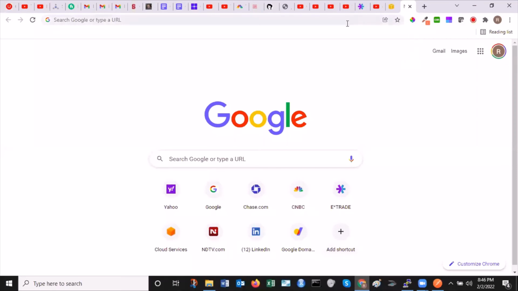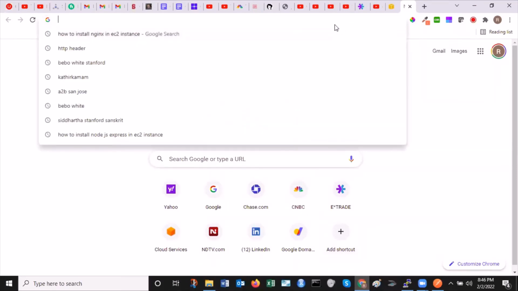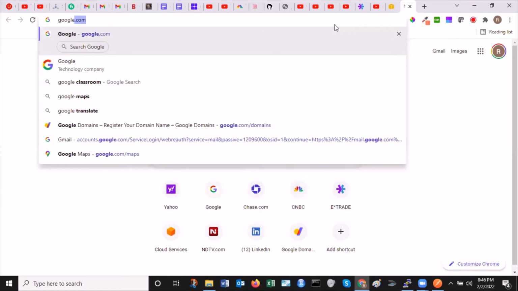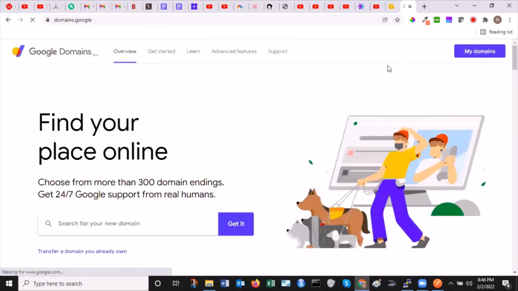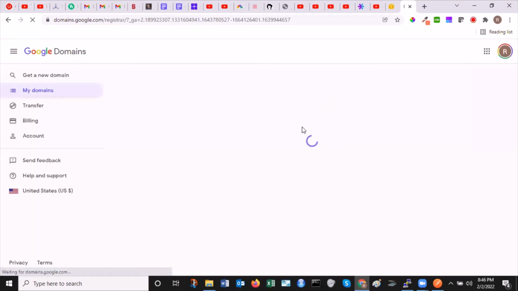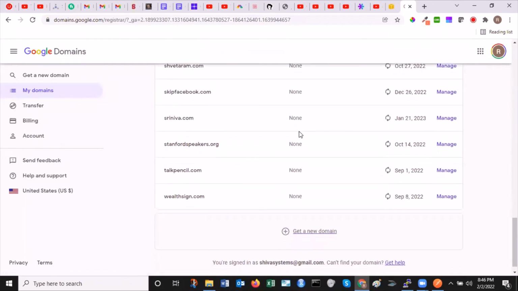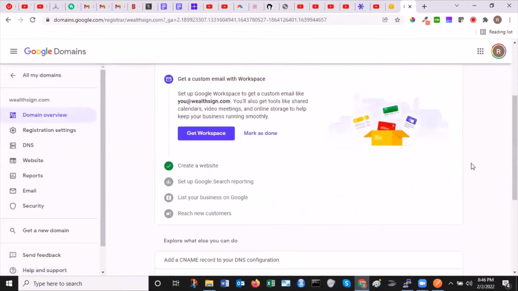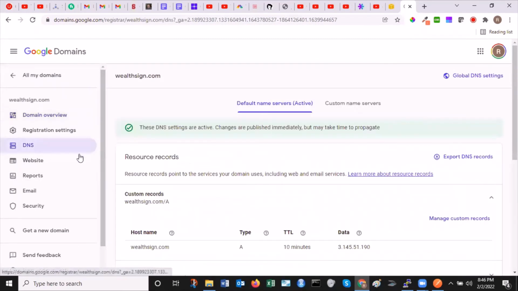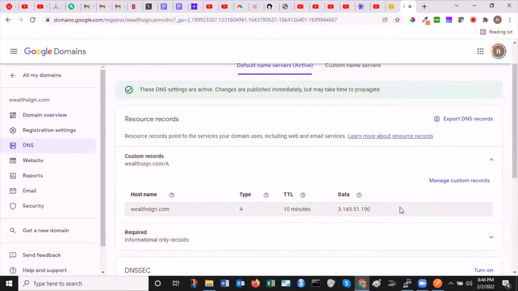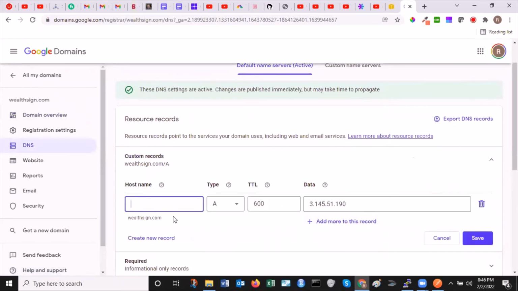Okay, so I borrowed a domain name from one of my friends. He has his domain name parked in Google. So google.com/domains. Okay, my domains. The one domain name I borrowed from him was this one, Wealth Sign. Pretty straightforward here. Go to this DNS, and here is this manage custom records.